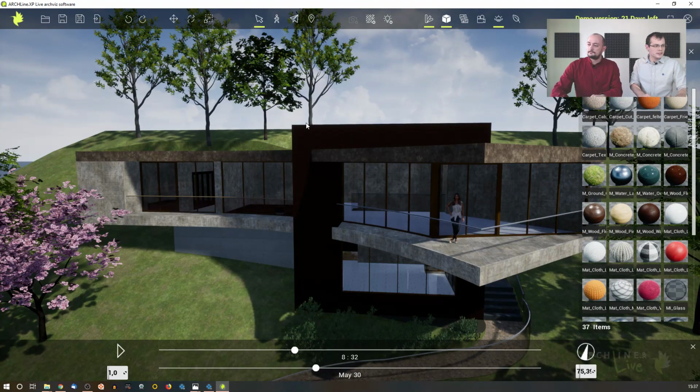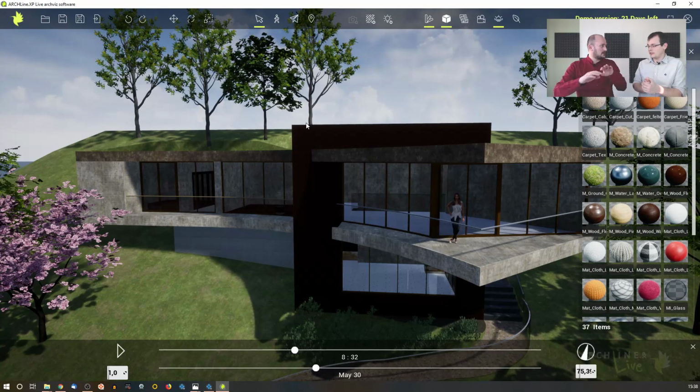Later on, there's a question regarding if it's part of ARCHLine. Let's reiterate this. The current version of ARCHLine, ARCHLine.XP 2019, is our CAD BIM design software, which is a separate entity. But this year we are introducing a new product, ARCHLine.XP Live, which is a separate product that we are developing, with a different installer and everything else.